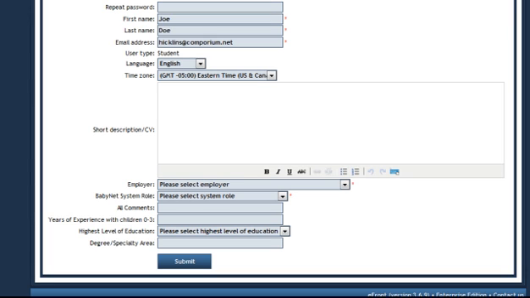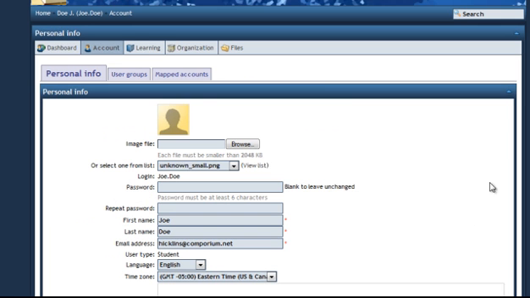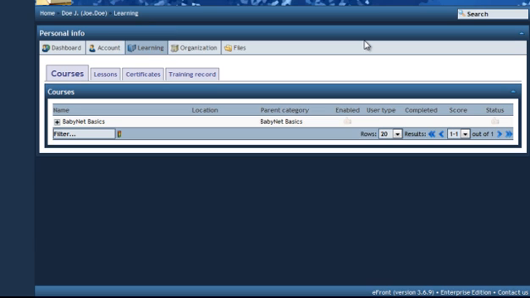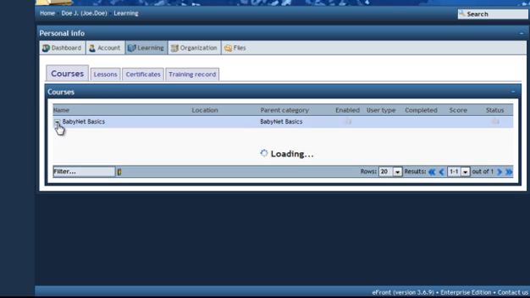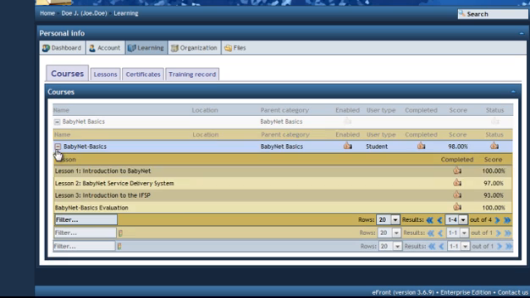Next, you will learn to track your own progress. To begin, click on the Learning tab. Under the Courses tab, you can view which courses you are enrolled in and which courses have been completed. Be sure to click on the plus beside any course in order to expand and see all lessons associated with that course.